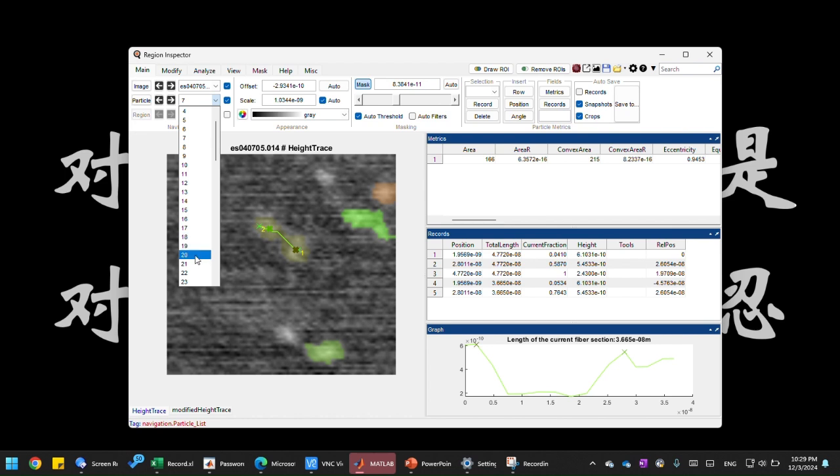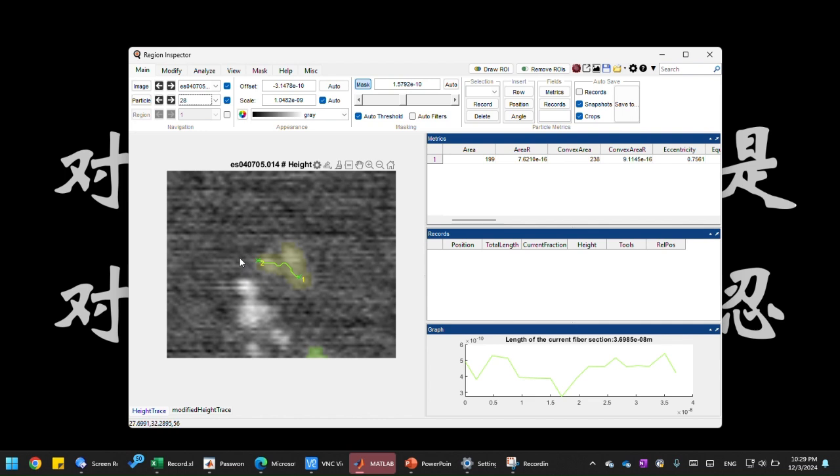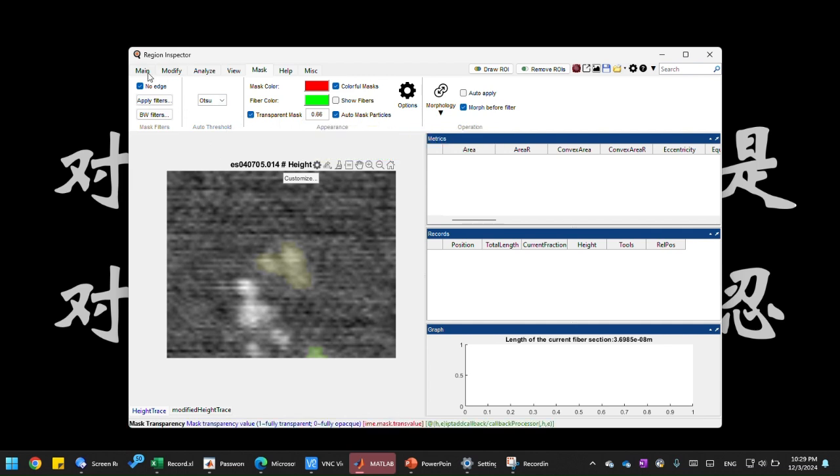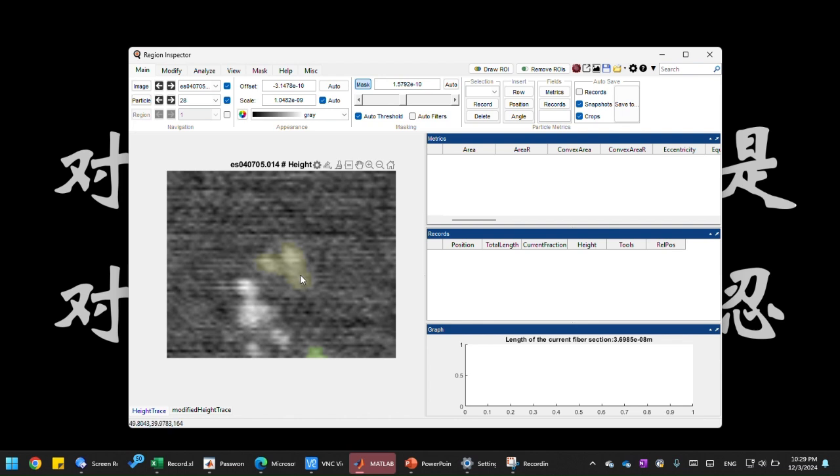Let's see, let's go to particle 28. Now here we have, let's see if we can turn down the mask a little bit. Turn off the transparency, turn down the transparency. Okay, so now we go. Here we have a 3-domain protein, like a triangular shape. So let's click this. And as you can see, the trace does not pass through the middle domain.